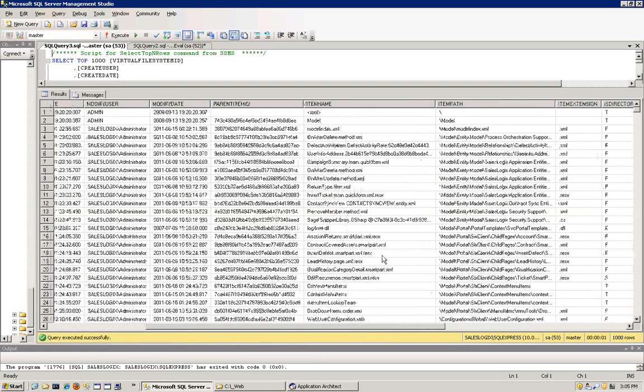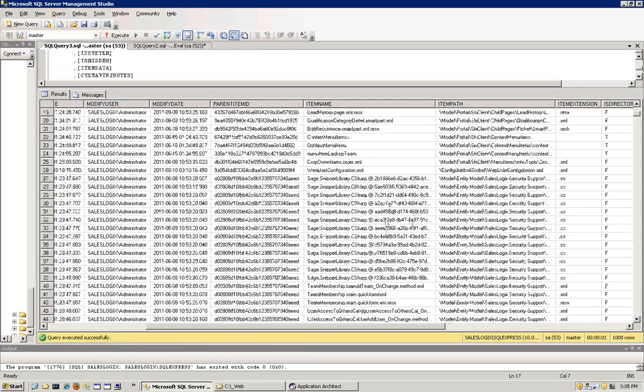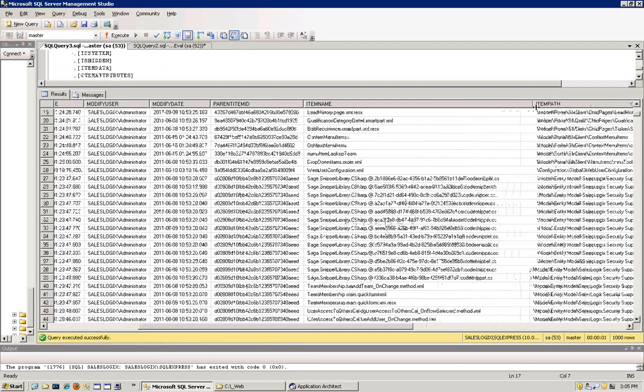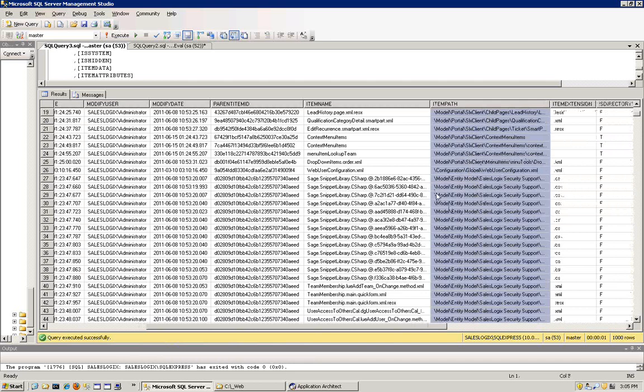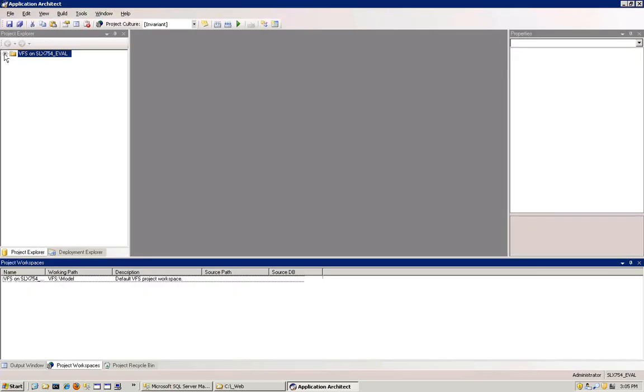Looking through here at the item name and item path, you can see there are various XML documents that define pages that we see in there. There are also some C# code items that represent code functionality in the system. And if you look at the item path, these all have a path in the entity model. That determines where things are, and it's what builds this tree in the Project Explorer and the Virtual File System Explorer in the system.